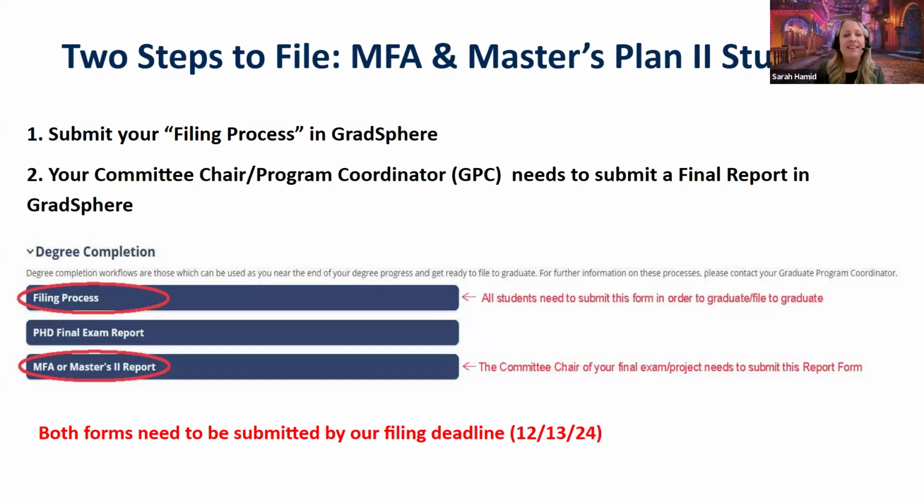If you're here, that's great because there are 2 steps that you have to complete as well, or to make sure that are completed. You have 1 step, and then your committee chair has another step. In order for you to graduate, we've had some issues with students that are Plan 2 or MFA, because this filing process in GradSphere is kind of new for you. And so we just want to make sure that you understand that you do have to take action as a student to graduate in GradSphere.